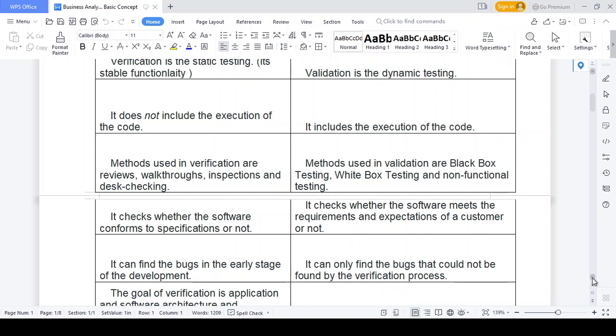Verification confirms whether the software meets the specific requirement or not. Validation should confirm whether the specific page gives the proper output or not, and whether the specific requirement meets the customer's expectation or not. That should be explained in the validation part.